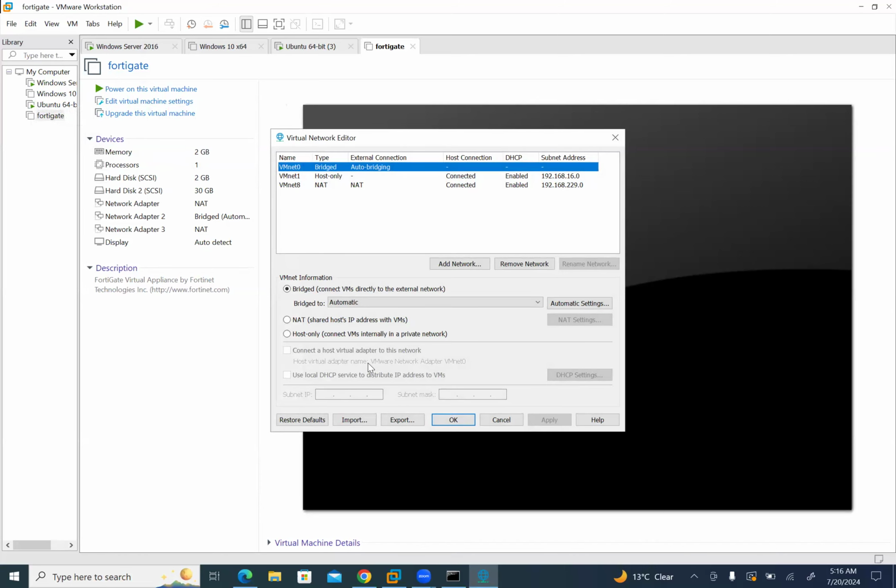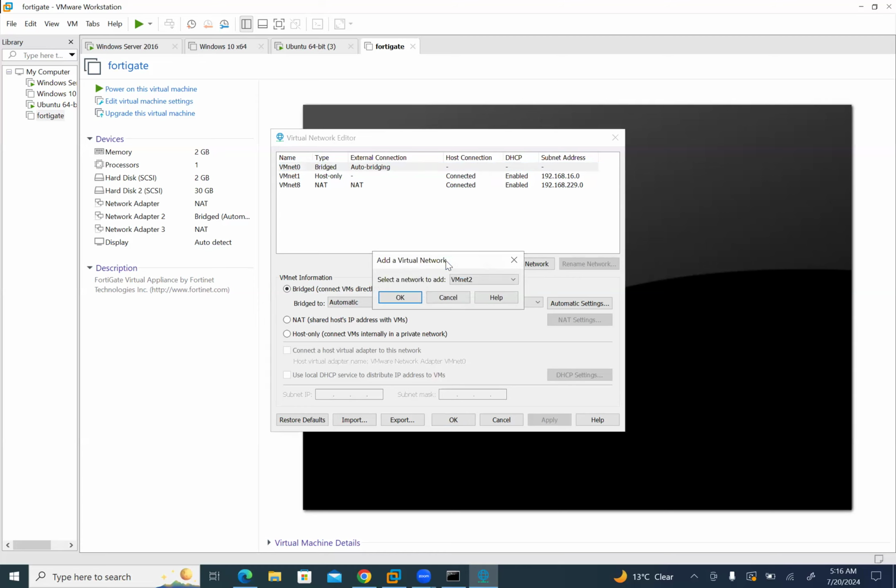Now here we can see we have three interfaces: the bridge, the host only, and the NAT. So now we want to create an additional network interface, which we want to use for our FortiGate. So click on add network. Yes, you can see the VMNet that we'll pick is VMNet 2. You understand? Then click OK.